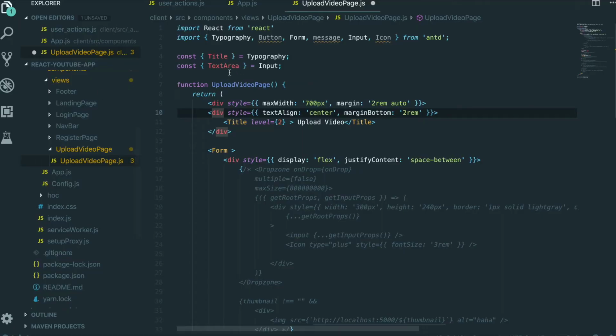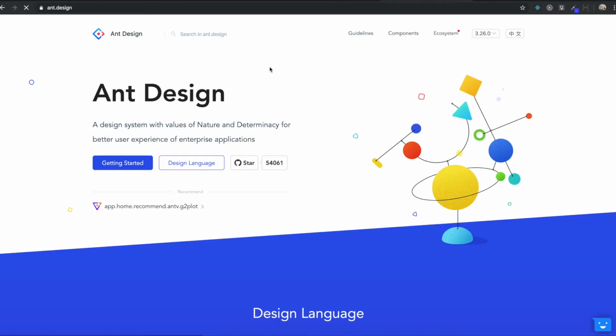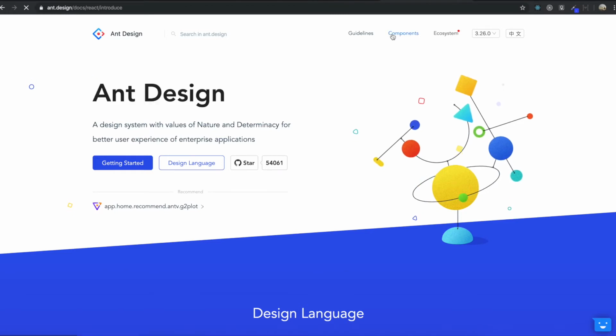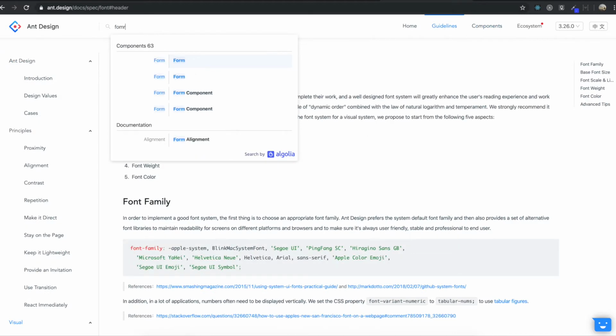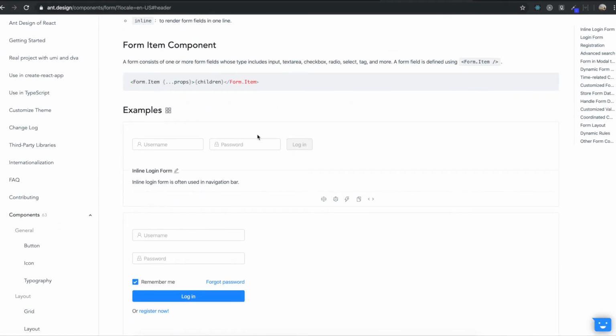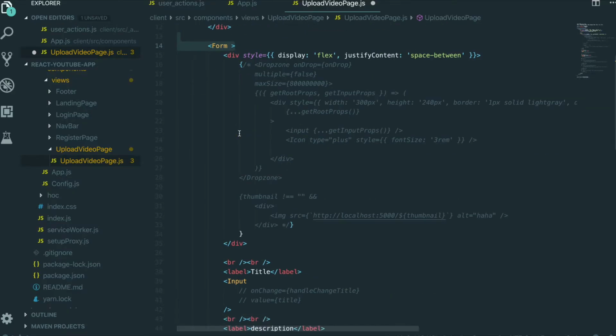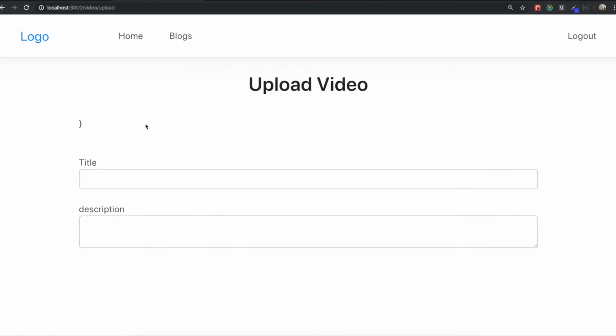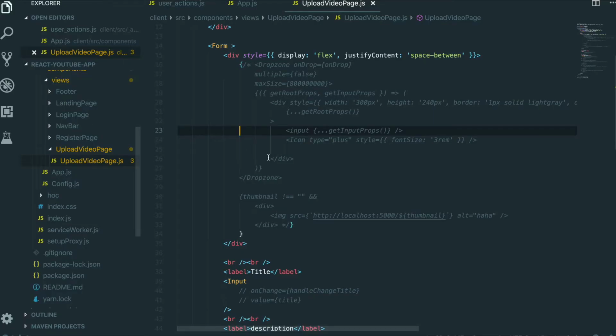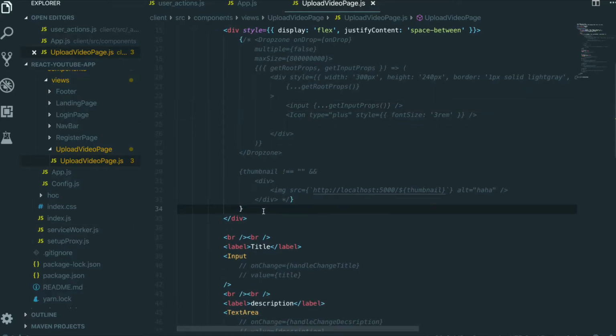So if you want to know more about the Ant Design, you can just come inside this website and click the component, and you can just type the input form so you can know anything you want to know about this one. And now I'm going to save it and then come back to our website right here. So we have this upload video, and I need to just remove this part in here.